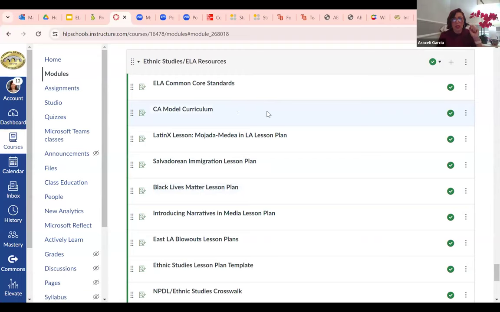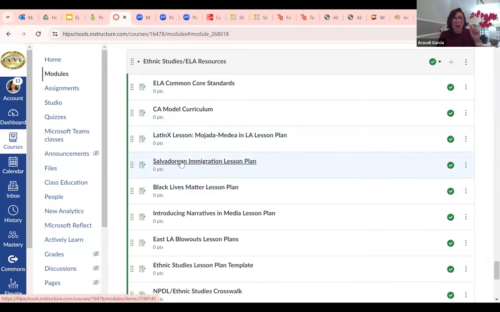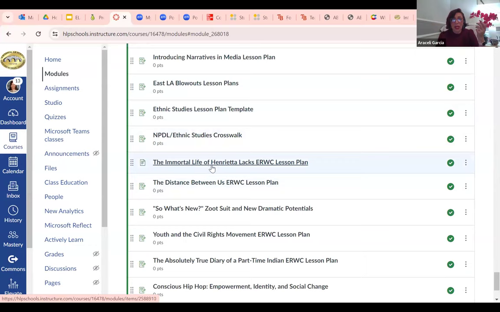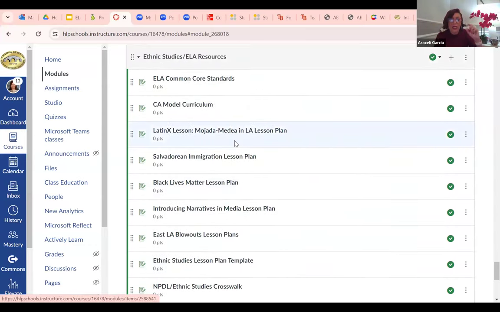Ron is going to be talking a little bit about the California model curriculum for ethnic studies, where a lot of these come from. Basically, I took that curriculum that's about 100 pages and created little short PDFs on some of these units. Take a look at some of these units that are available, such as Salvadorian immigration, Black Lives Matter, the East LA blowouts. All types of different units and lessons. These are full lessons with handouts and so forth.